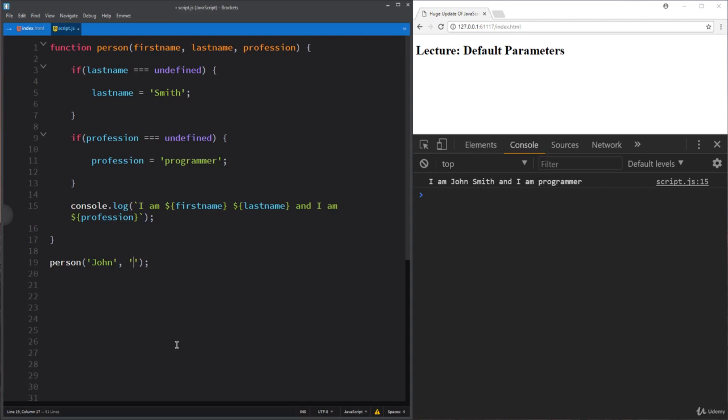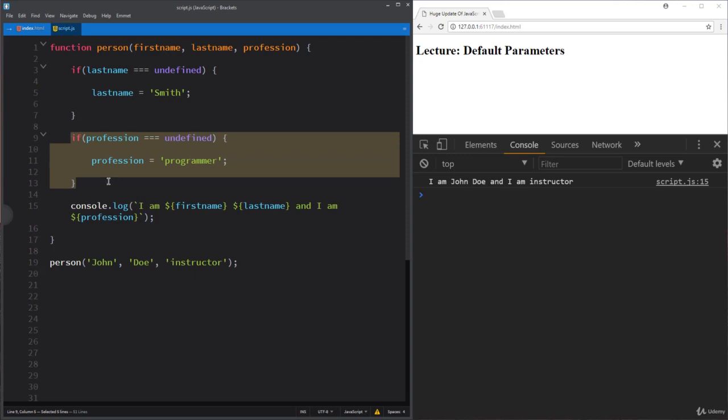Okay, now let's insert second and third arguments and write, for example, Doe as last name and then instructor as profession. Reload the page and we have I am John Doe and I am instructor. In this case, the conditions in if statements were false, so the code inside them wasn't executed, and we got the result with different last name and profession. So this is one way to fix that problem, but besides that, instead of if statements, we can use logical OR operator and achieve the same result.